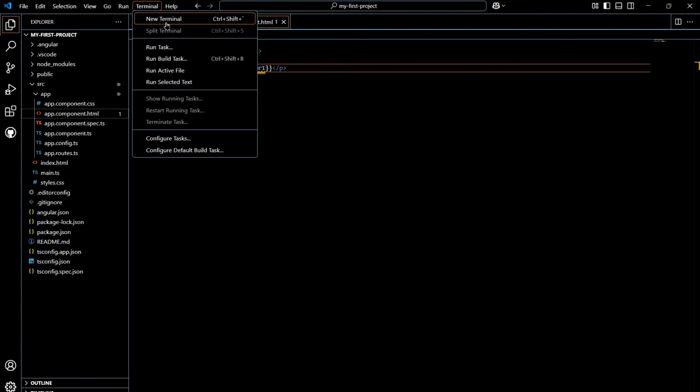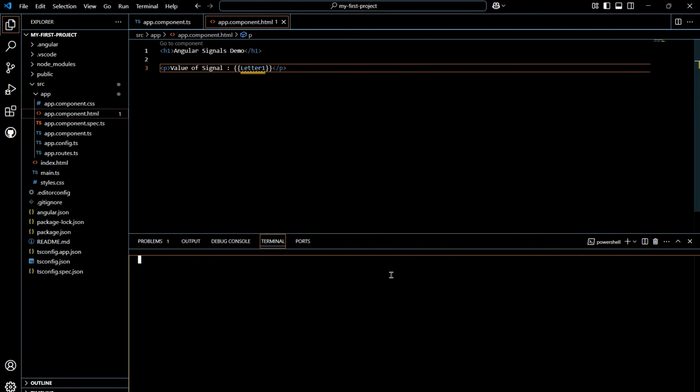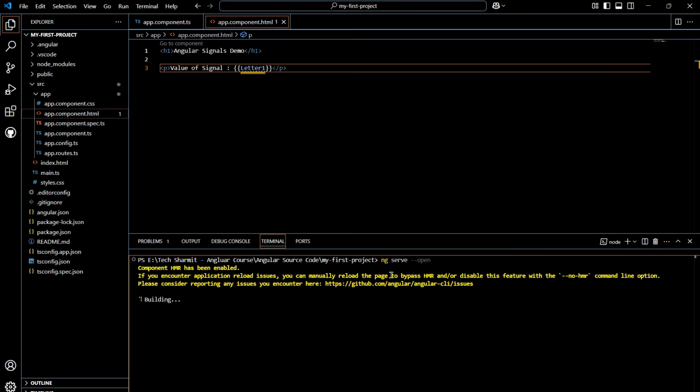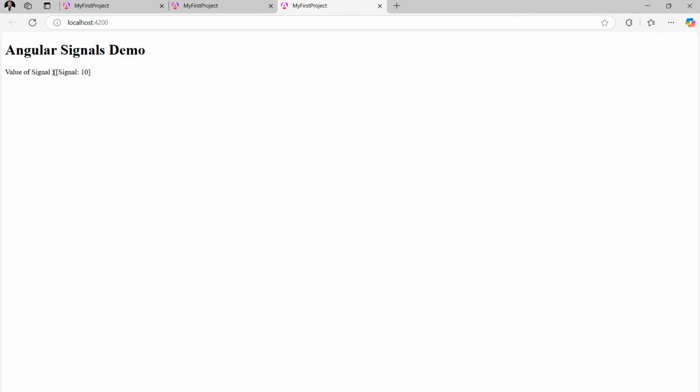So let's go to the terminal, click on new terminal, and here you can write ng serve --open and enter. It will take a few seconds and open the browser for you, and then you will see that it is actually printing something else. What is it printing? Signal 10. So this is not the expected output, right? Because we want to show the exact output, which is 10. So why is it showing signal 10?